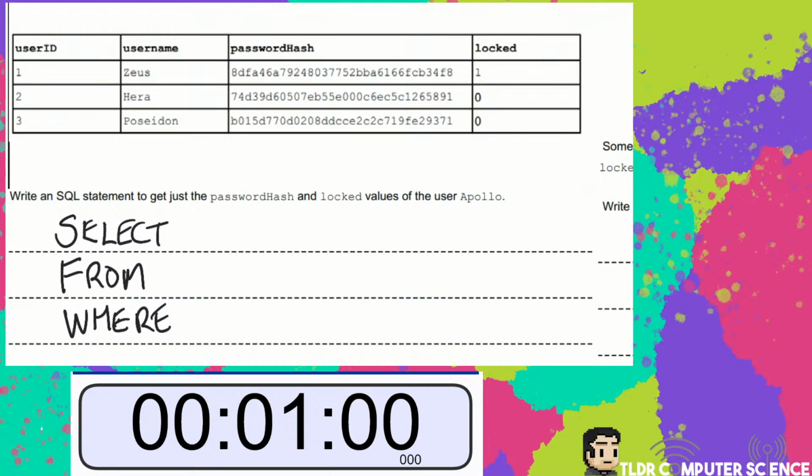Select what? What are we selecting? Go on, don't be nervous, guys. It's just us here. What do we think? Password hash and locked. There you go. We're selecting the specific fields we're looking for. In this case, that's password hash and locked, as you say.